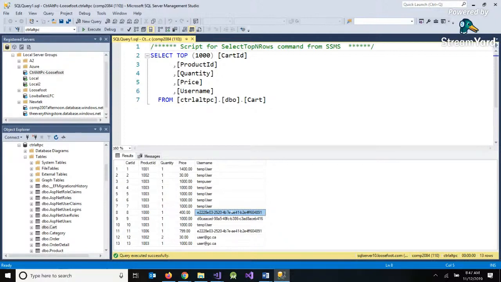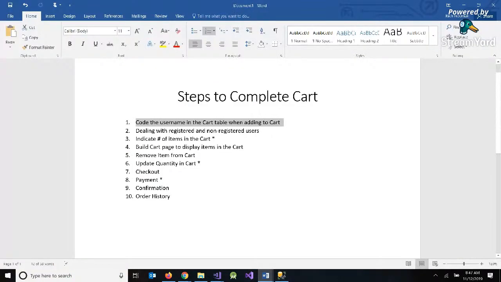We're not probably going to get there today, but I'll add that to the list: at checkout, migrate items with GUIDs to use the user's email. So we'll get there. We probably won't do that today.